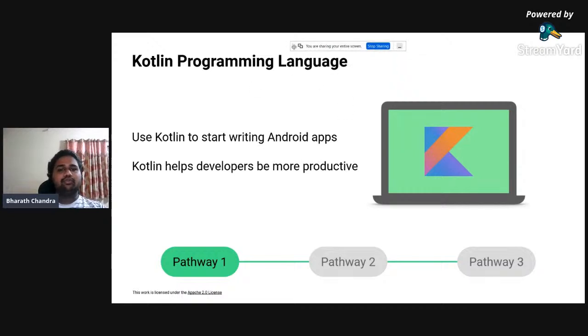So Kotlin helps you to be more productive because you generally create data classes in Java, which will be around 20 lines. In Kotlin, you can just do that in one line. So for the people who don't understand what is data class, what is null pointer exception, don't worry. As you go forward, as you learn more, you will understand it. So as of now, just leave it.